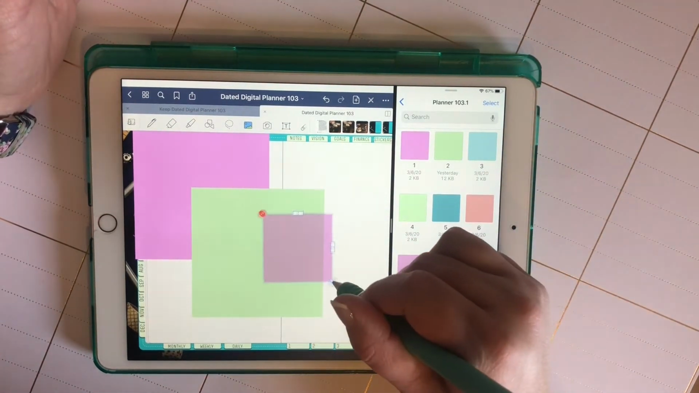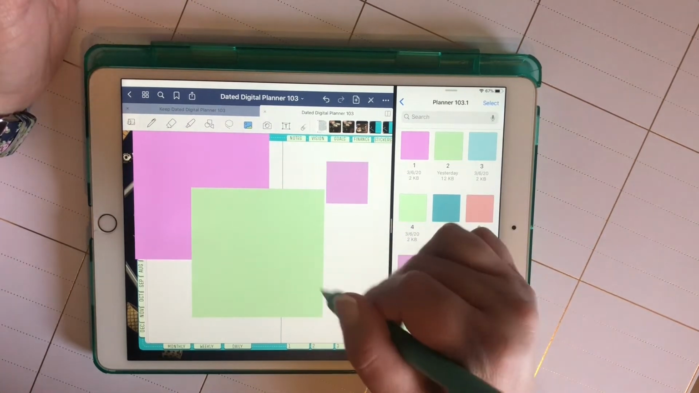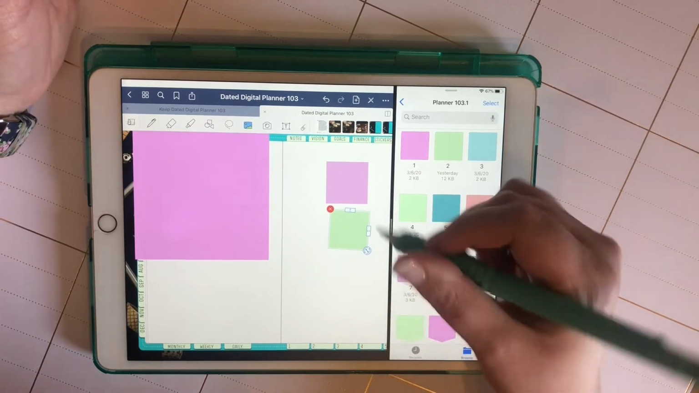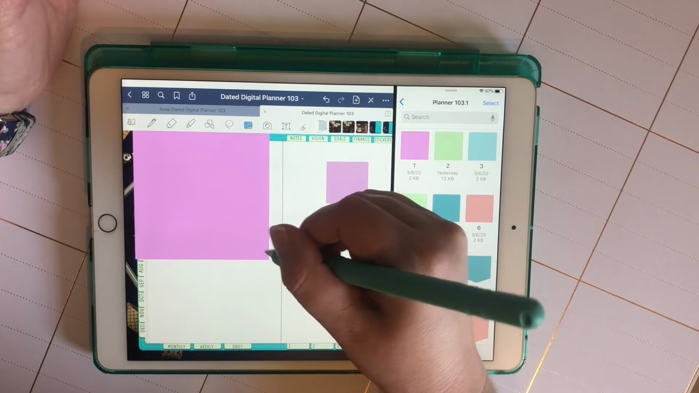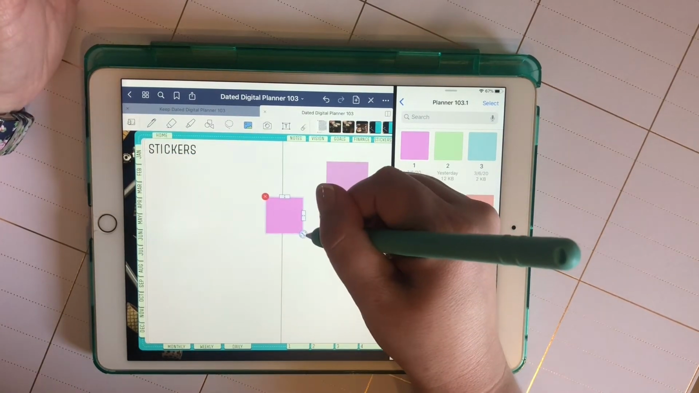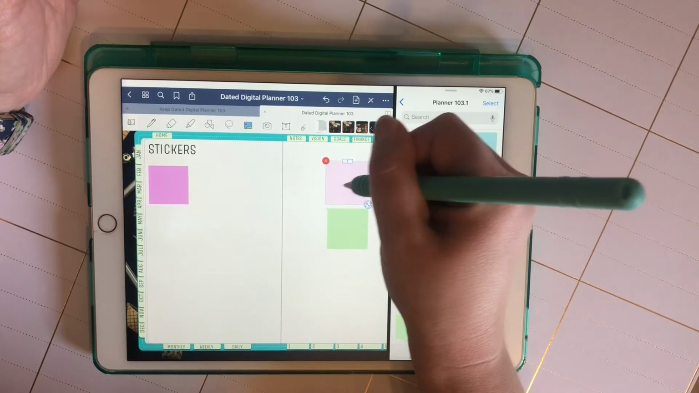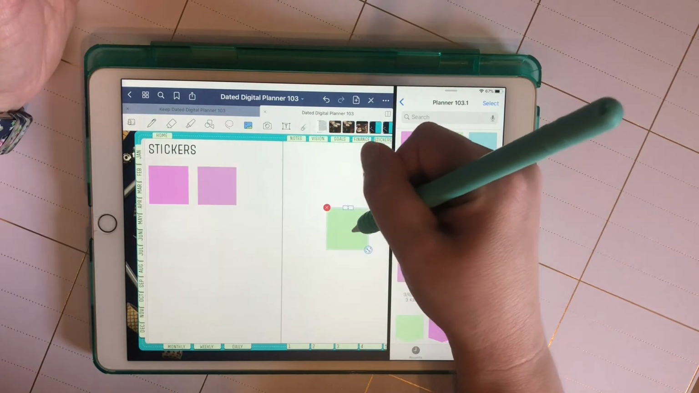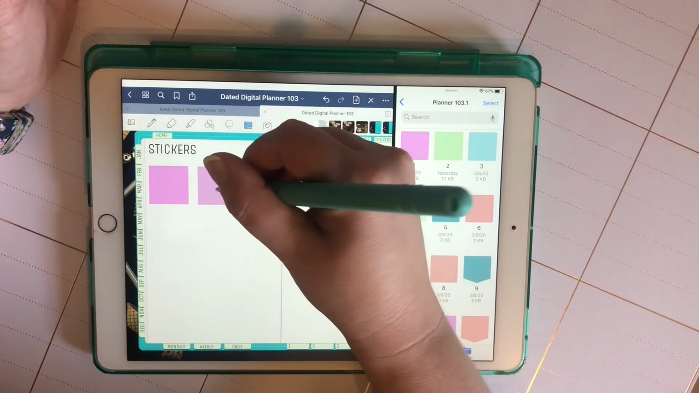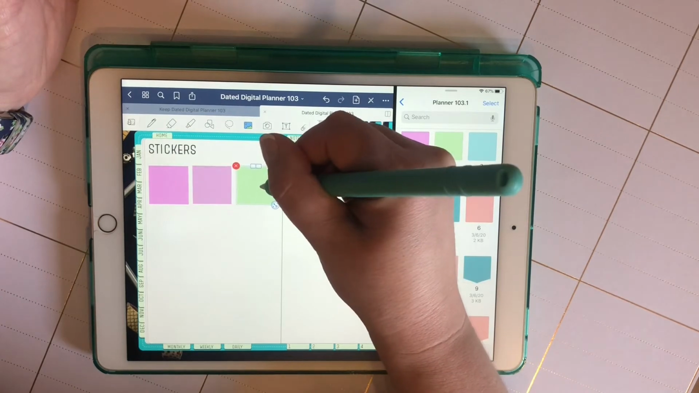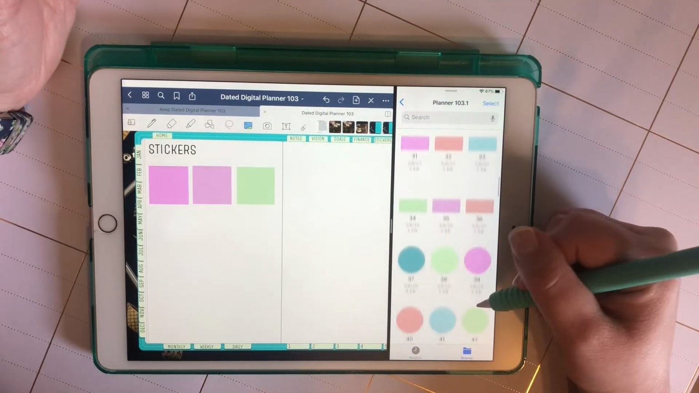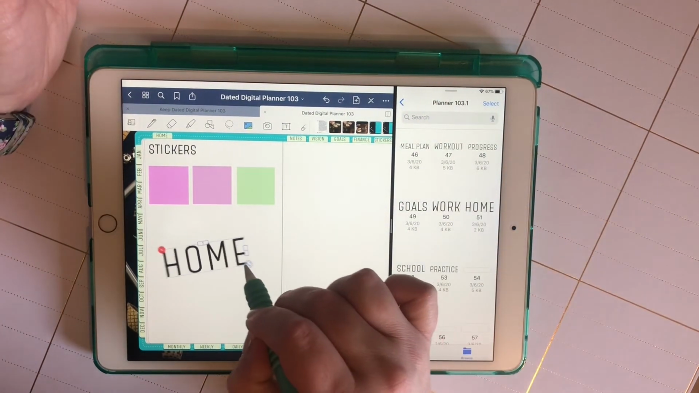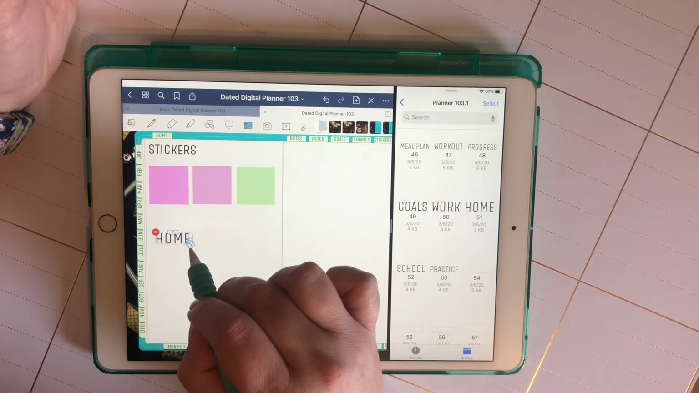See, this one is transparent. And you're just going to pull them all in. You can organize them however you want. And so on. Just every one that you want to use, just pull them over and place them however you want to use them.